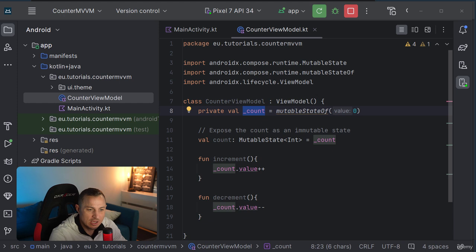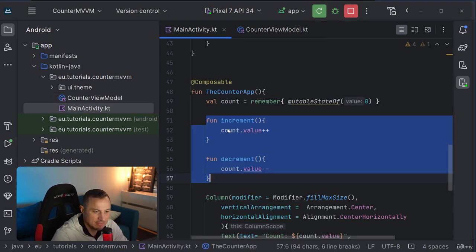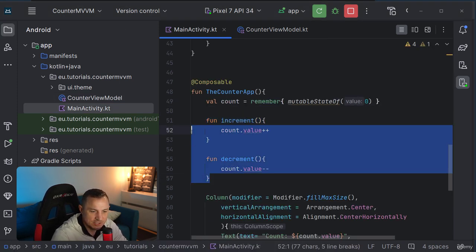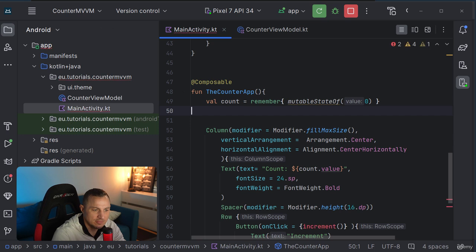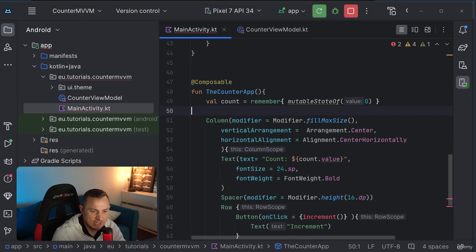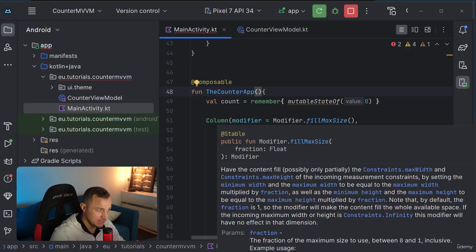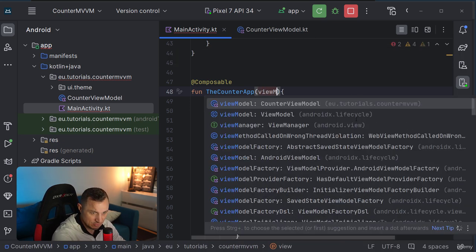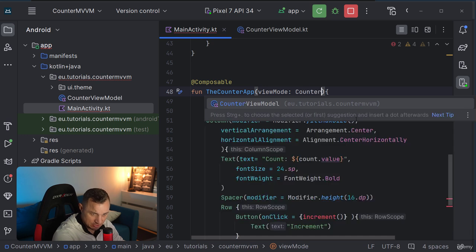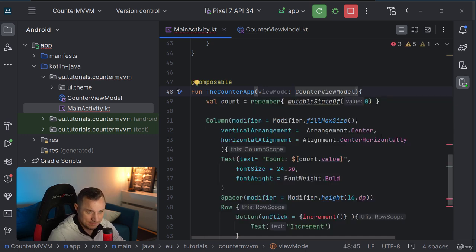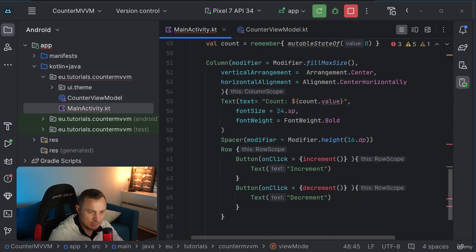All right, and how do we now manage our main activity? We can get rid of the logic from our main activity counter app. And now we need to pass our counter view model in here. So I'm going to pass a view model of type counter view model. And now we can use the view model in order to modify, for example, what we display.